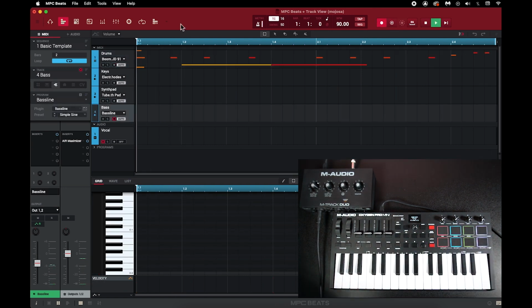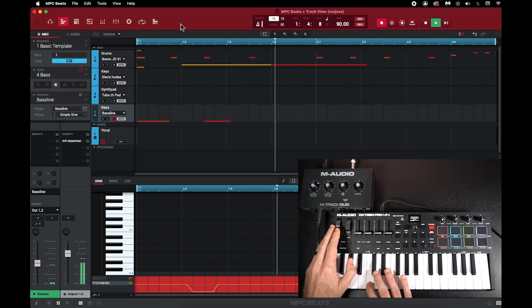Now that you're armed with the basics, I hope you're excited to make some audio magic with your M-Track Duo or Solo with MPC Beats.